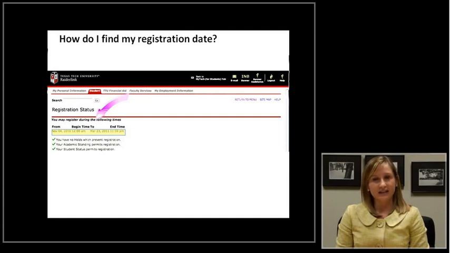If there's not anything there yet, you'll just have to keep checking back, as the exact date of when they post this information just varies. Notice that you can also see on this screen if you have any holds on your account.